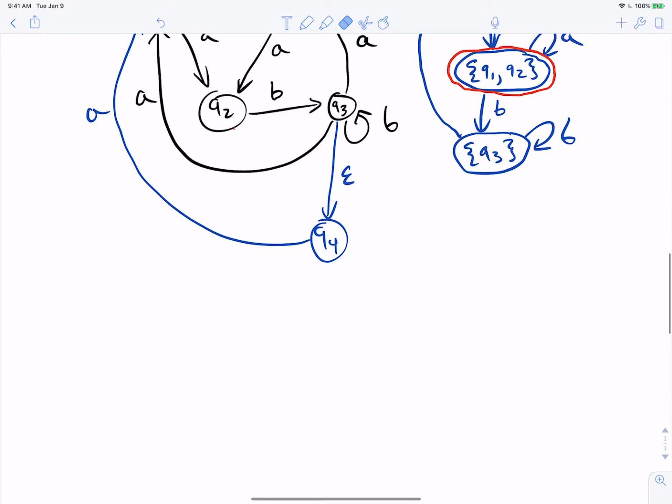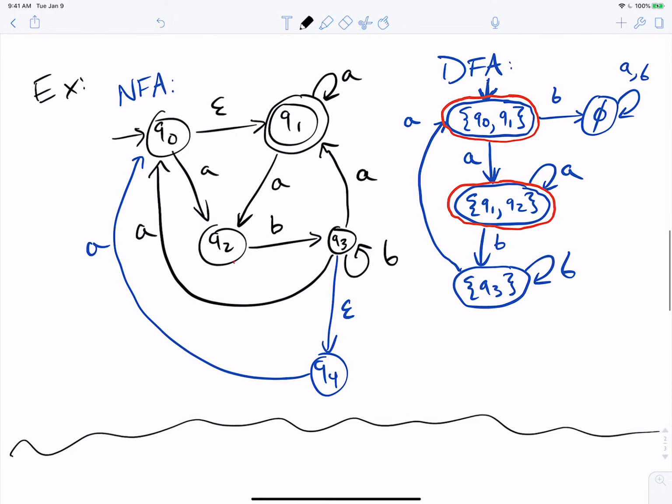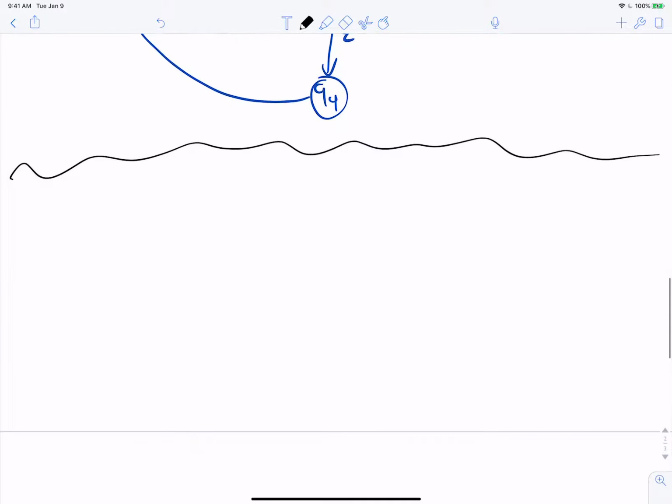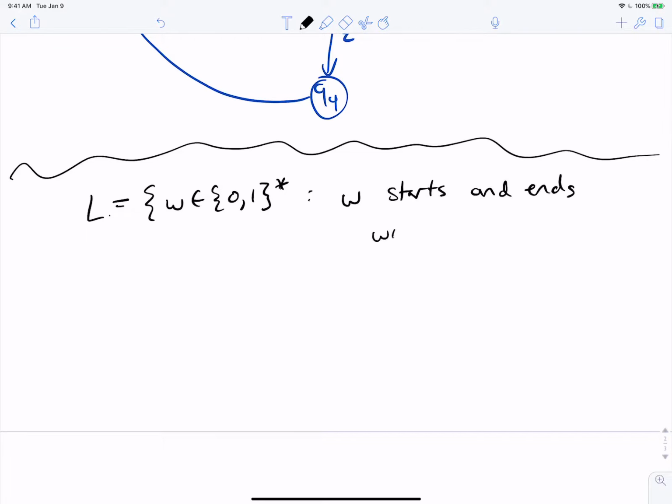Okay, new topic. When we were talking about languages, and I tell you on your homework or something, let's just look at this example. So I think this is from your homework. I'm not sure. It's the set of strings from {0, 1} star where W starts and ends with the same character.